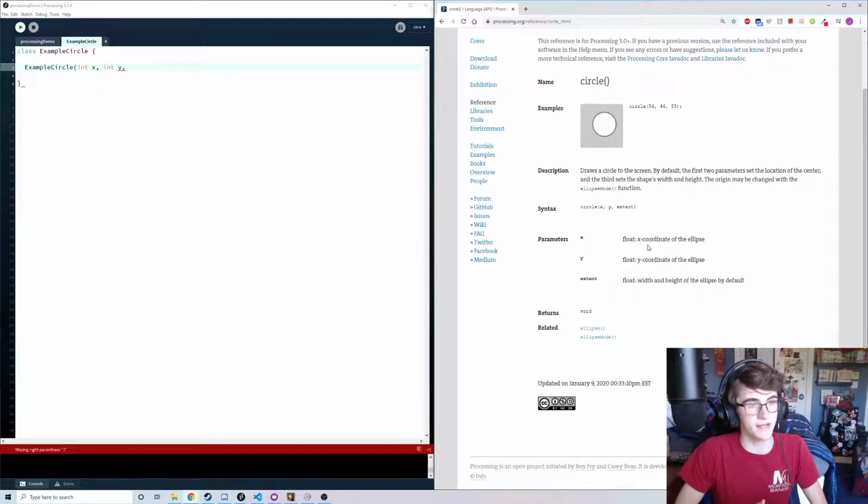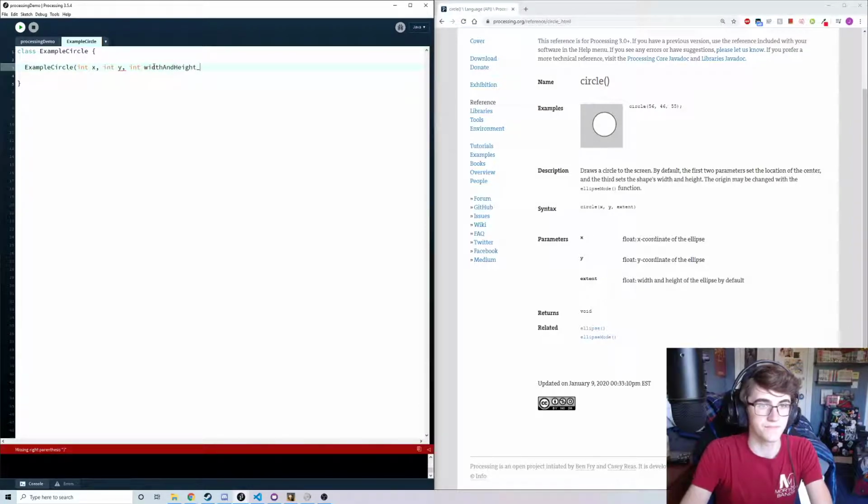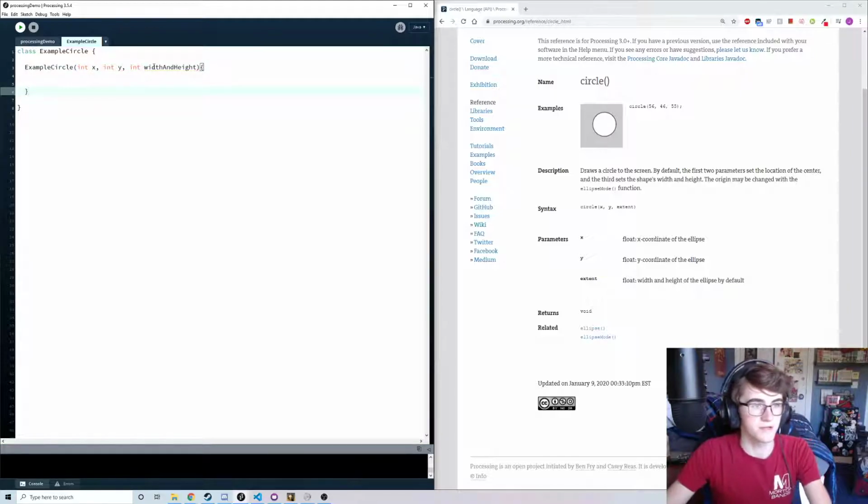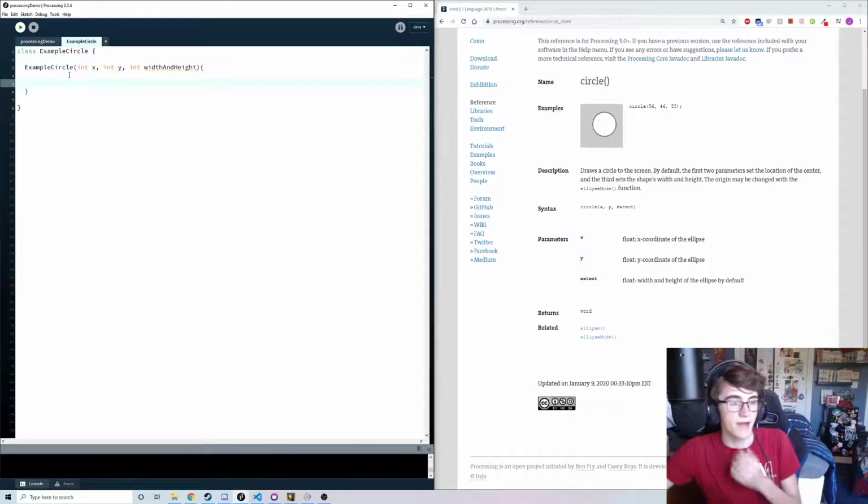Then you can use that as your constructor, so you know what values to pull in inside of your main or wherever else you want to create circle objects to manipulate. So you need an x coordinate for the circle, a y coordinate for the circle or ellipse, and then you need a width and height of the ellipse. So we're going to do int width and height. So here's our constructor. Now that we have these parameters coming in, we need a way to store them.